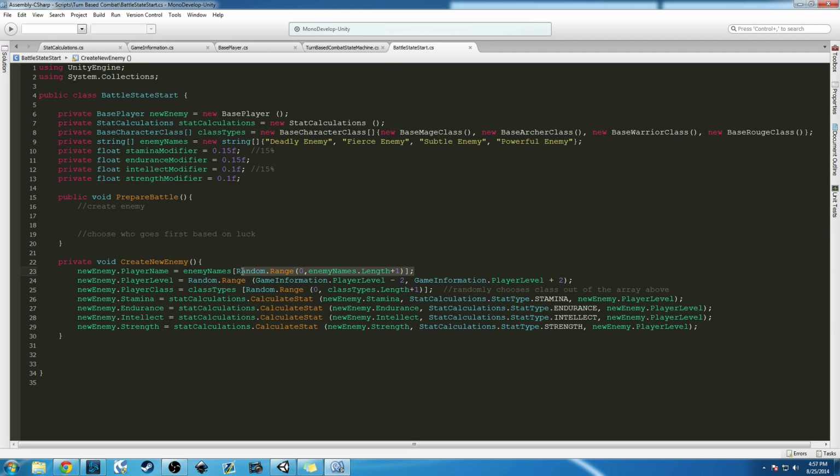So this is going to randomly choose a name for us out of the 4 that we gave it. The next thing we have is a player level, and it's basically new enemy.player level, and we're selecting a random range again, based off of our player level. I'm saying it's within 2 less or plus 2 of our player level. So let's say if our player is level 50, it would be 48 to 52, right? That's the range. Again, you can change that.